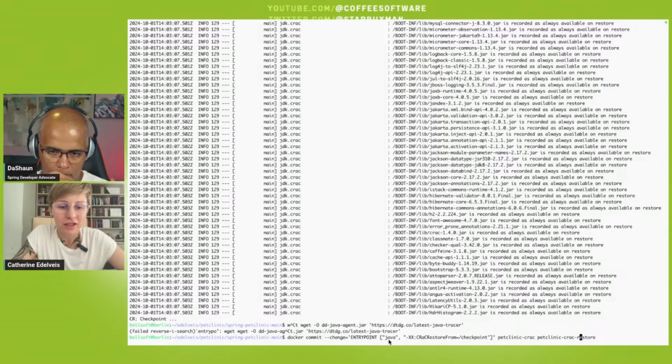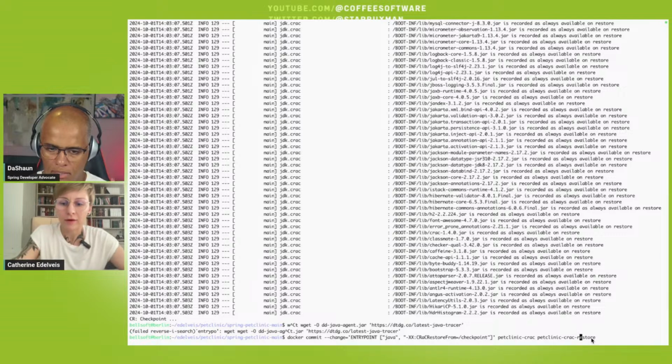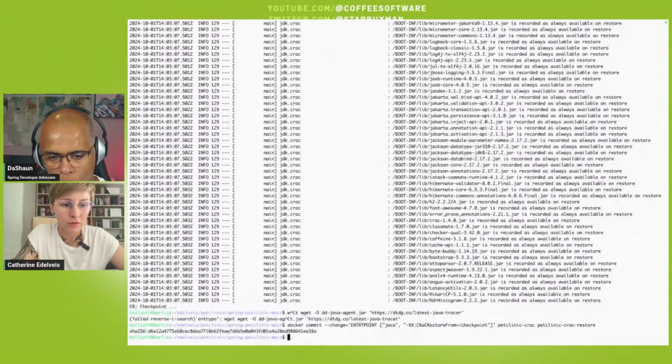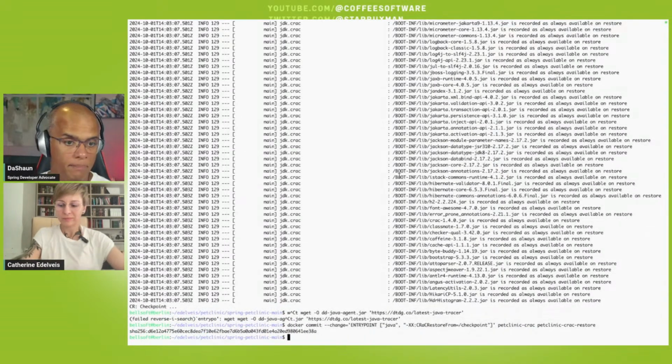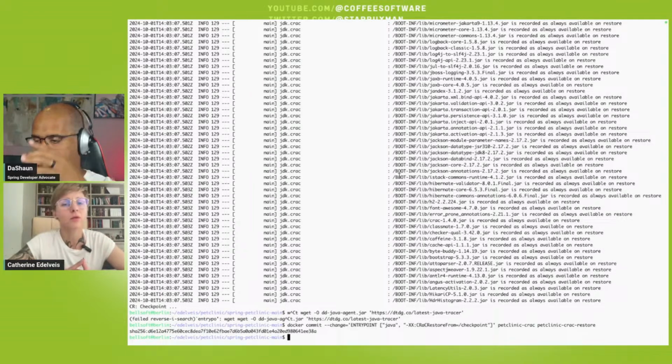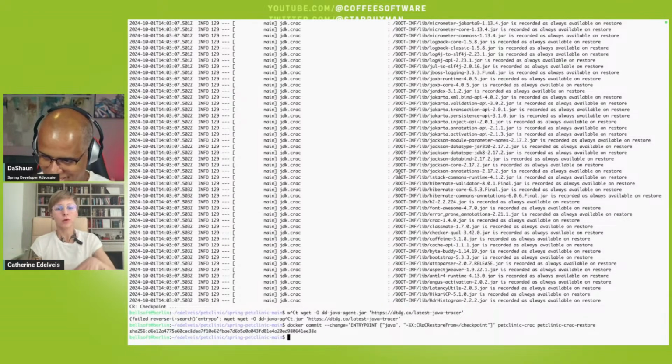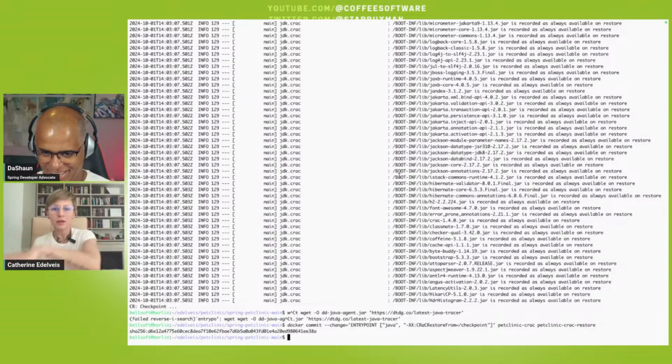So we are changing the entry point, and we're telling crac restore from, and we are pointing to the file that we created, and we're specifying the image. So when you run this, it's updating the image. Yes, we are copying the image with the snapshot, and plus we are updating the entry point.